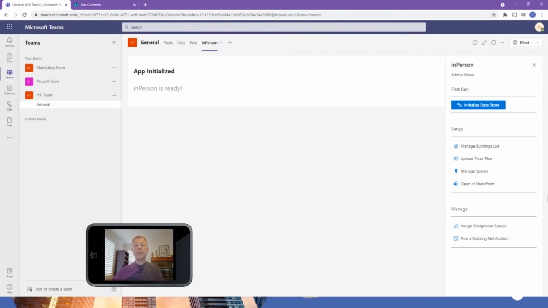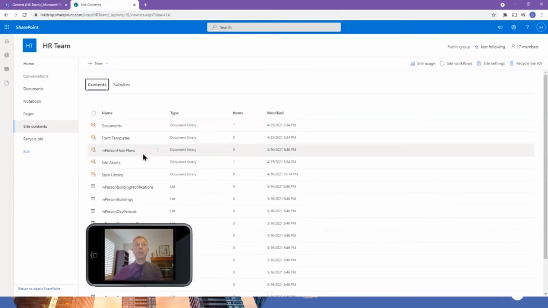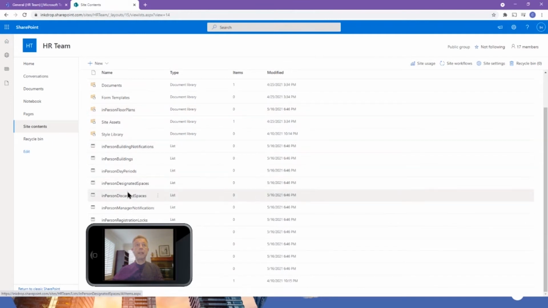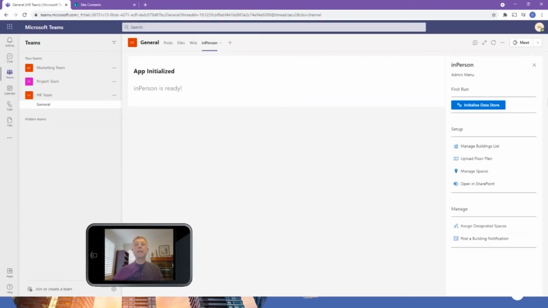If we go and take a look at the SharePoint content behind this team, we see that I have a library here and a number of lists that are going to be used by the app. By default with Microsoft Teams, all team members have edit access to the content. So if you need more secure access, you'll need to come here and edit the list permissions. Now that I have finished initializing the data store, I can start setting up the app.